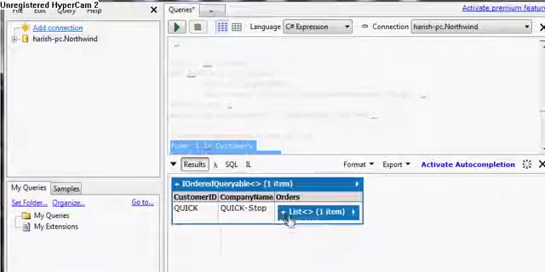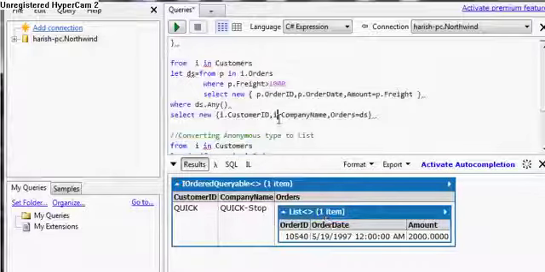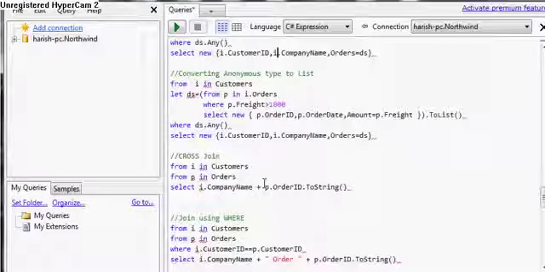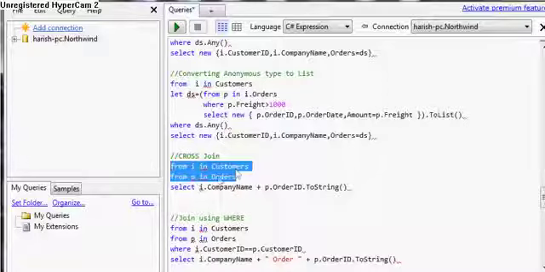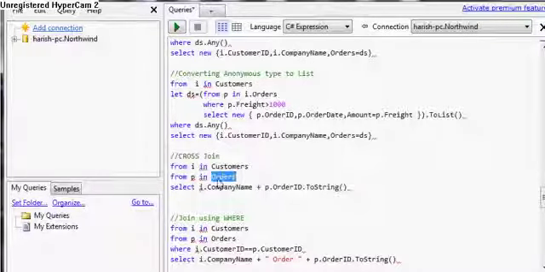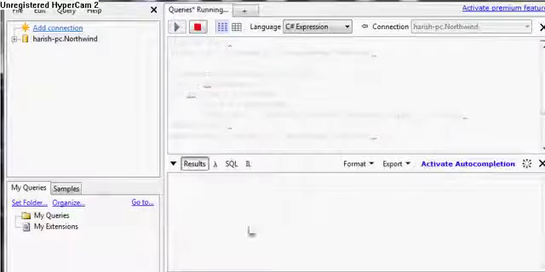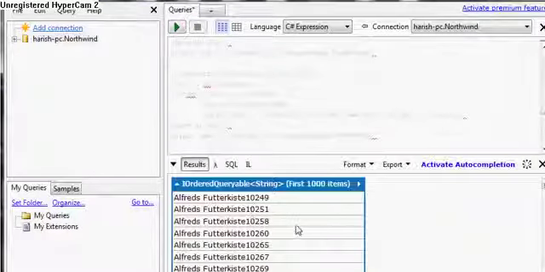Now here you will see this is not anonymous type, this is a list, which will be very easy to process. After that, generating a cross join. Here you don't have to write any extra condition. What you have to say is from I in customer and P in customer, select this and this. Basically for P I haven't used I.orders. I have just used the general orders, so it will generate a cross join, all the orders for all the customers, and so on.